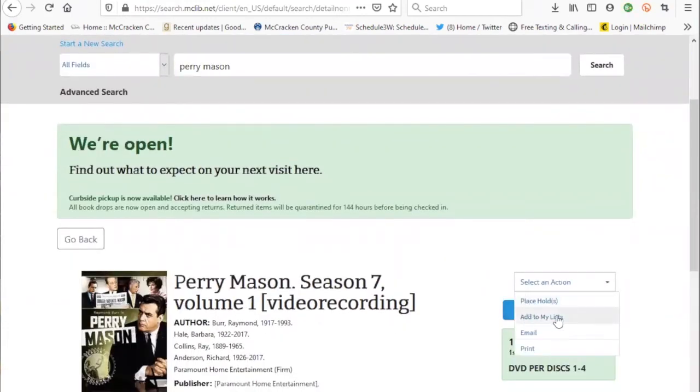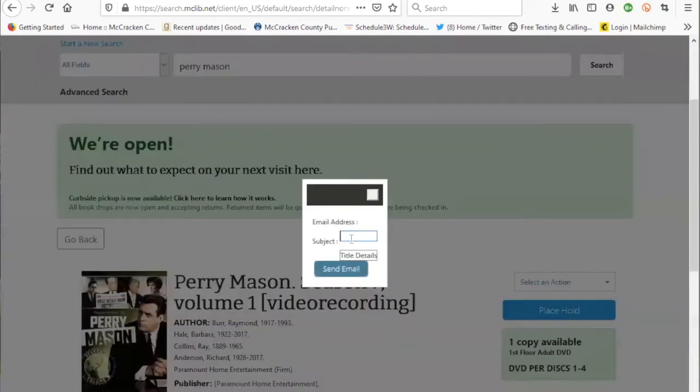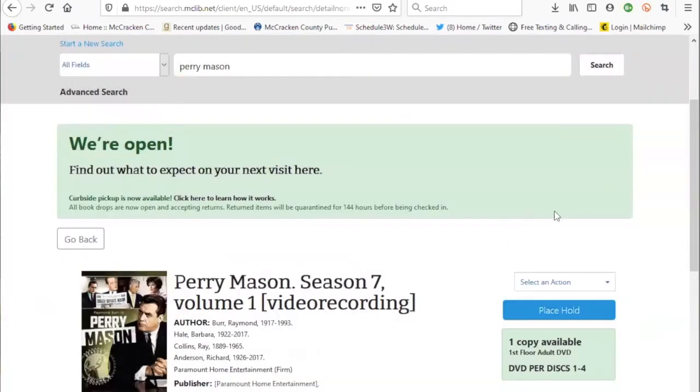I could add this to a list if I wanted to. I'm going to email it. And I've already got my work email address in there, and then send email. So now I'll have another email in this. So this could be useful if you see something that you think one of your friends would like, or maybe you are doing a work project at school and you want to send it to the other people on your team. Lots of different things you could do with that.